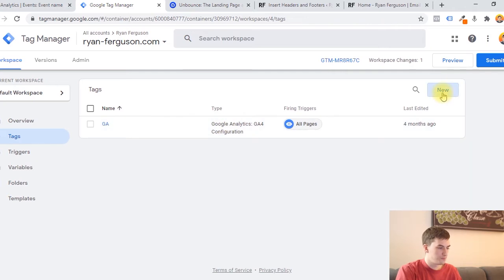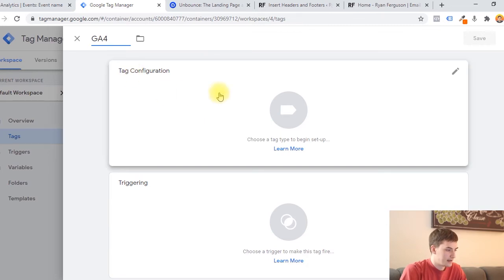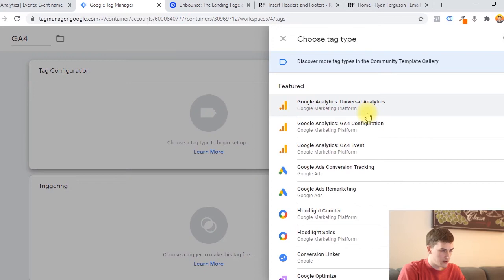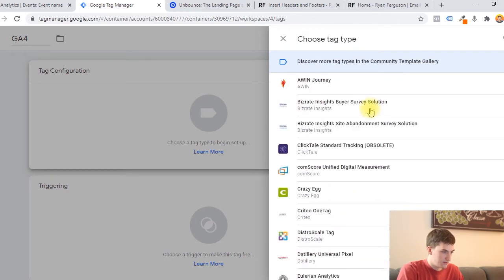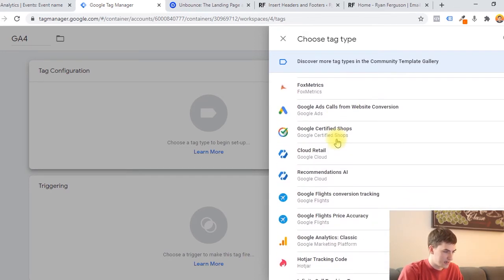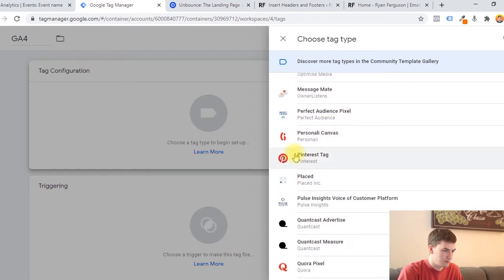So you would click on New to set up a new tag. We would give this a name. In this case, I'll say this is my Google Analytics 4 tracking code. We're going to click on Tag Configuration. There's a bunch of default out-of-the-box tags that Google offers, many of which are for other Google tools, which makes sense. But if you scroll down, you'll probably see some of the tools that you recognize as well, like Crazy Egg, Pinterest, and whatnot.